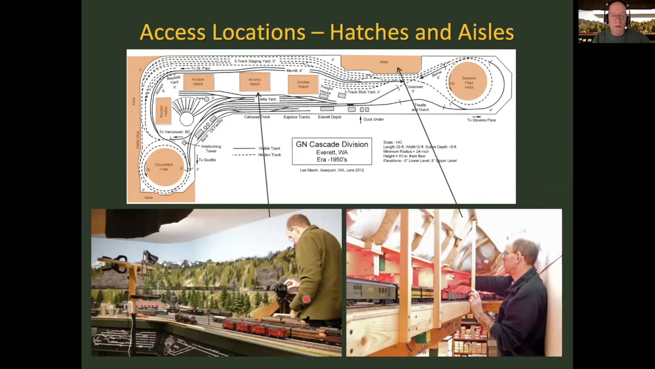You can see me standing in one of these to take a photo of a train on the upper level. There's a little duck under and an aisle behind the layout in this portion, and that gives me access to this bit of track here. This is where the lift out sections are that I showed you. And then there is an aisle that you can walk behind to get to everything that's in this back area.